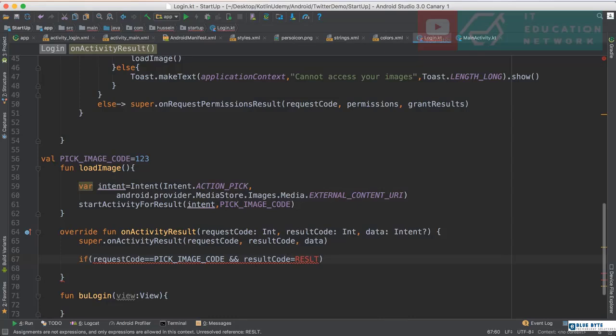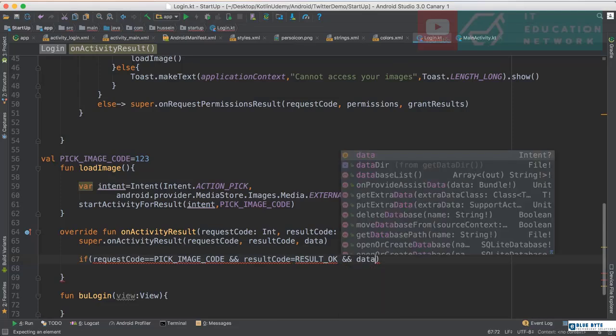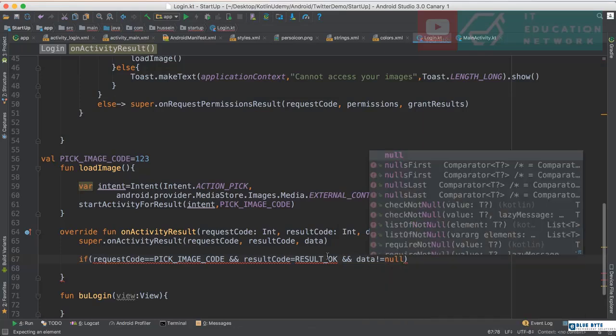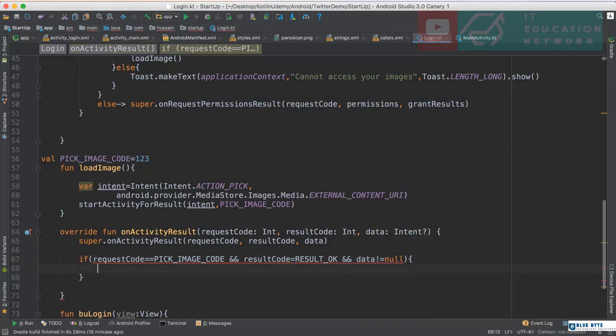I don't know why he doesn't get it correctly. It should be result code. Okay, that means select image, and the data is not null because I'm expecting to get data, so it is not equal to null. So if the code that he selected, wait, why does this one give me an error? Okay, if the process was pick and the data is not null, that means there is data. He selected, so there's data for my image view.